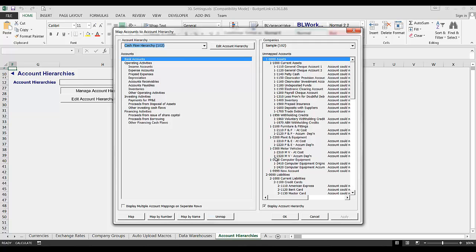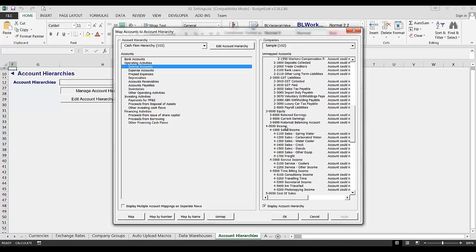It'll bring me to this screen that shows me my account hierarchy that I've defined on the left-hand side, and on the right-hand side you can actually see the original chart of account coming from my MYOB data file. What I need to do now is map the two hierarchies together. I'll select my income accounts, and I'll scroll on the right hand side until I find the incomes I want to include.